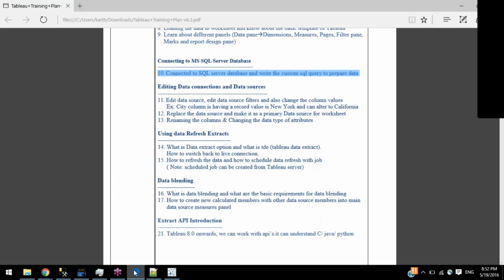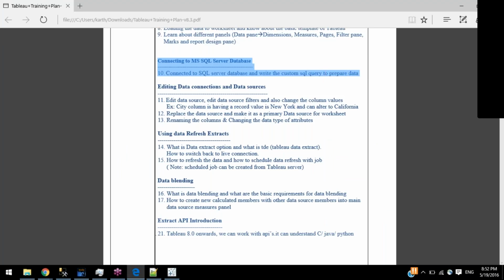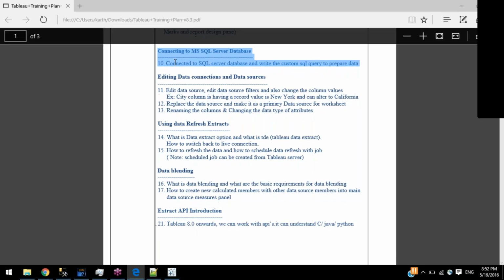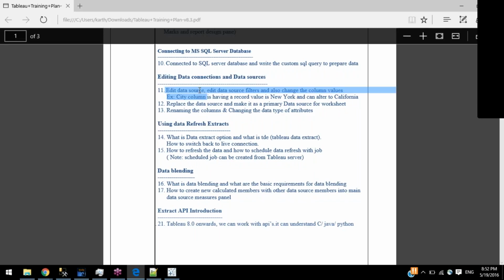Now that we are clear on connecting to a Microsoft SQL Server database, it's similar to other databases also, okay? Now that we are clear to this point, we'll see editing data connections and data sources. These topics: edit data source, filters, and also change the column values. We have seen this point, right? Did we see the edit data source?